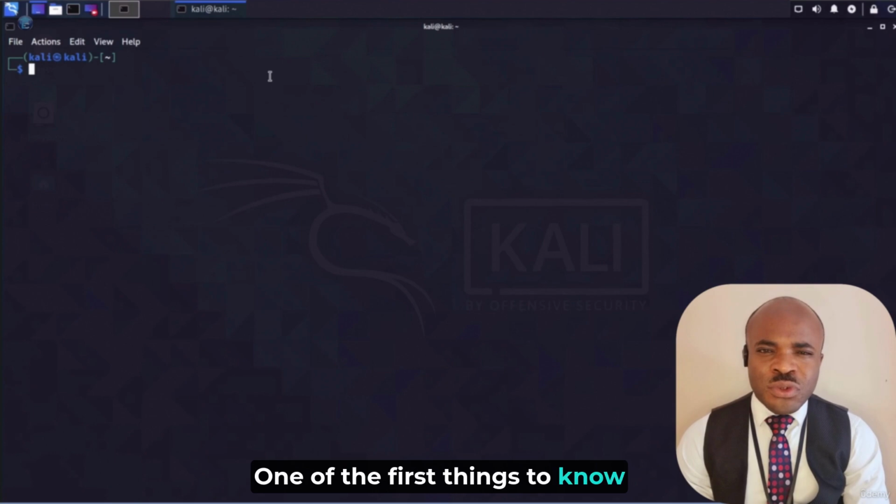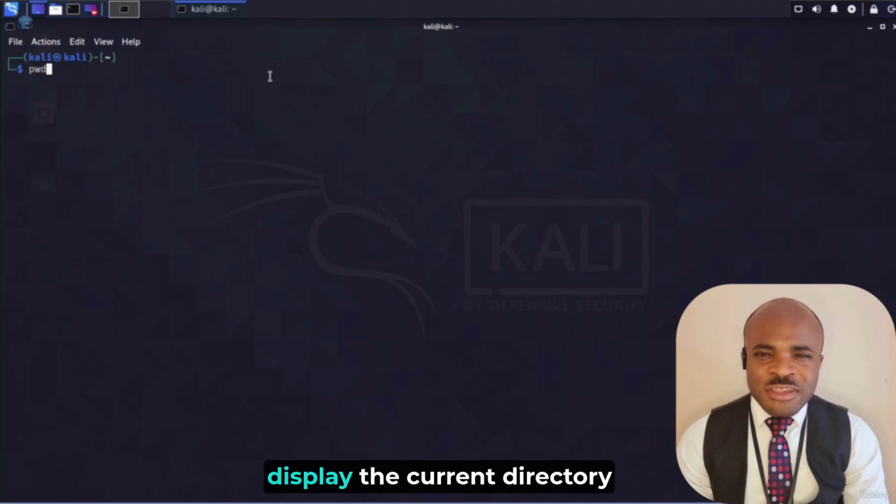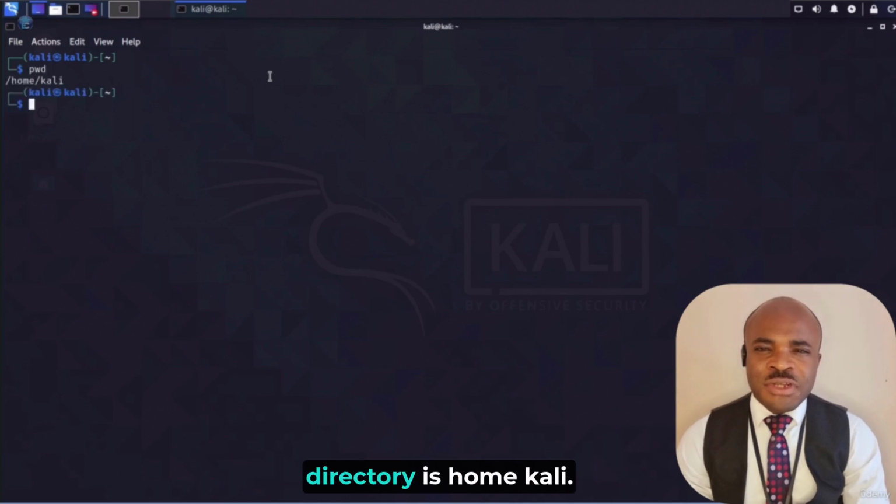One of the first things to know is how to tell where you are currently at in the file structure. And we can do that with the command pwd. That's short for print working directory, which will basically print, or in other words, display the current directory which you are under. If I do that and I hit enter, you can see that my current working directory is home/Kali. So that is the directory for the regular user Kali.